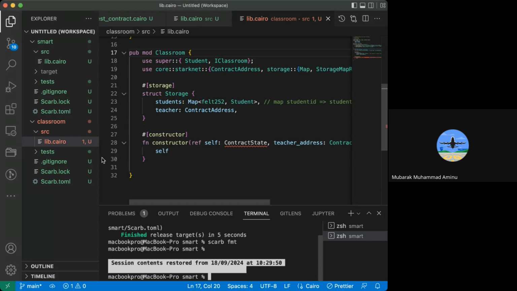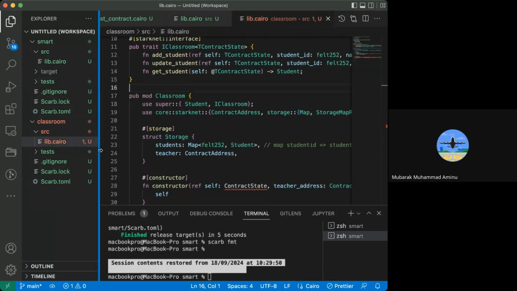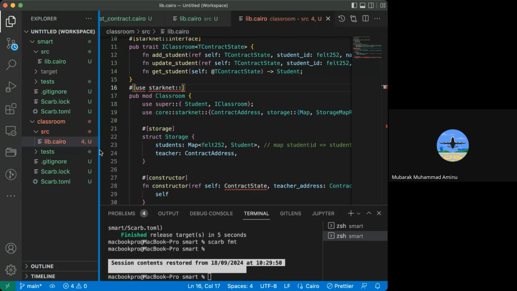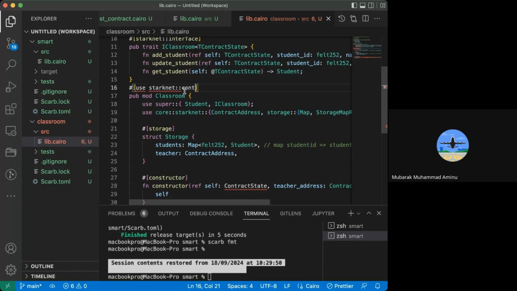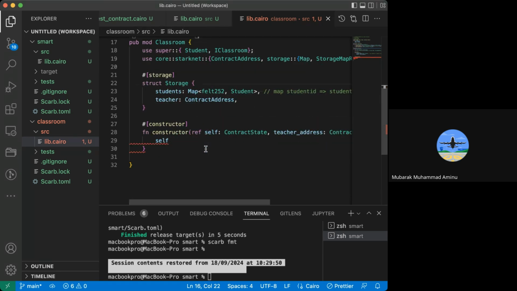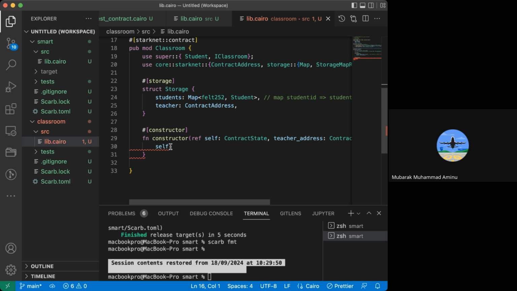So it's shouting at us because we did not declare it as a Starknet contract. That's why it is shouting at us. Aha. So you could see, remember we removed that, we made it to be this, stop shouting.